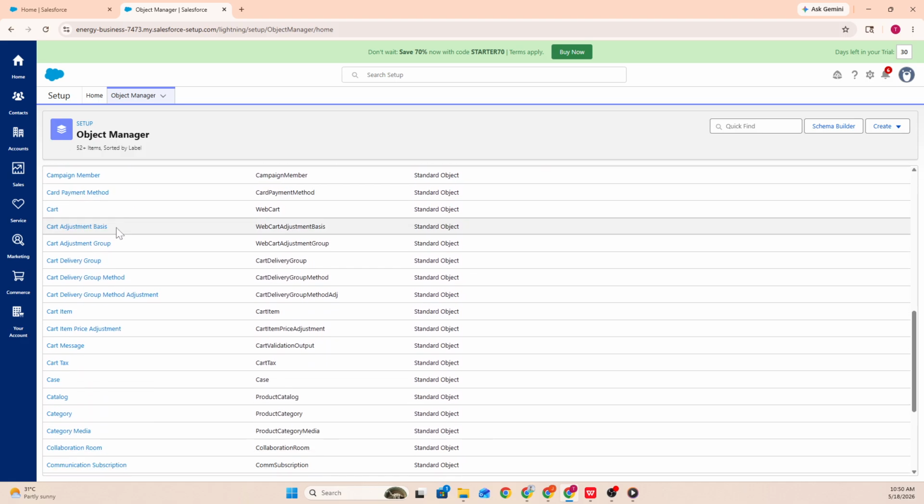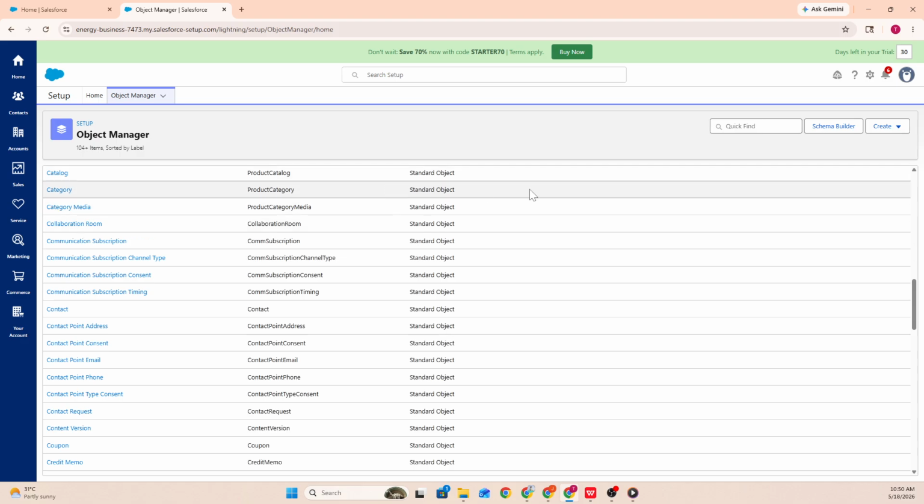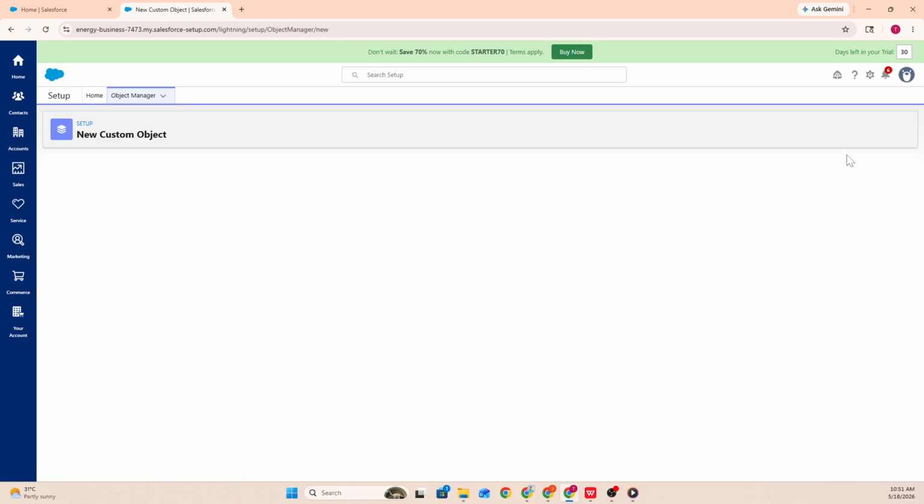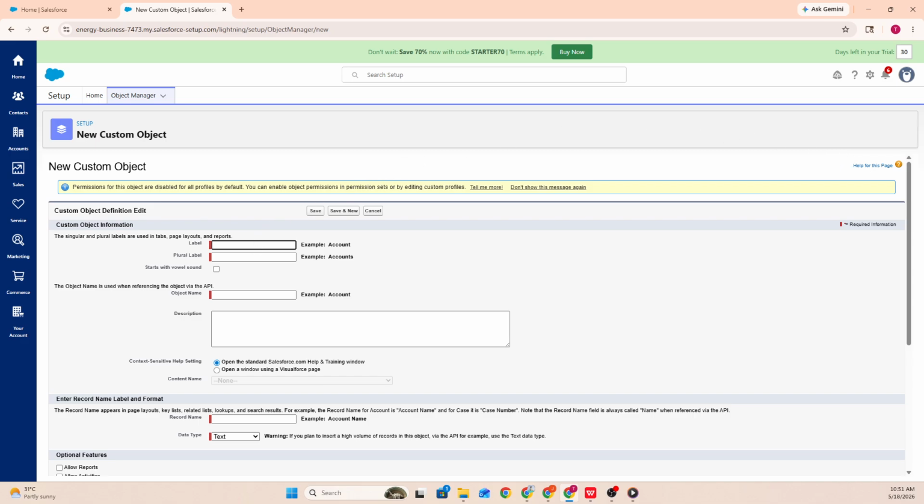Inside Object Manager, move toward the far right side of the page and locate the option labeled Create. Select Create to open the drop-down menu that contains additional creation options. From the drop-down menu, choose Custom Object to begin creating the project object inside Salesforce. After selecting Custom Object, the Object Creation form will appear on the screen.